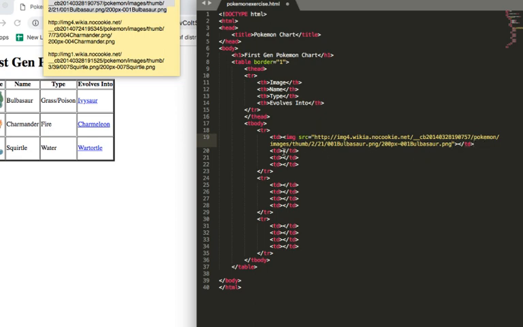And then after the image, Bulbasaur, did I spell that right? Bulbasaur. And then grass, it's a grass poison type. Poison. And then evolves into, this is using anchor tag.